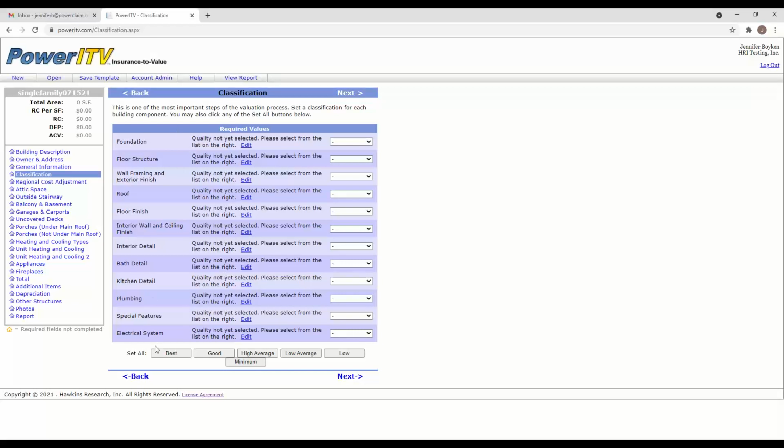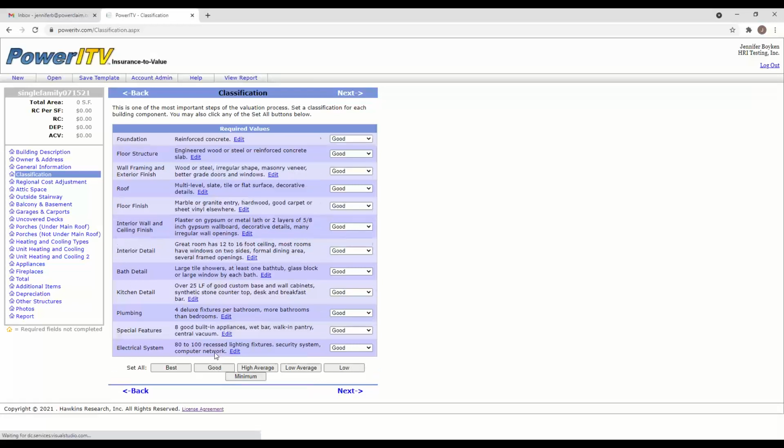You can set all of these by using the best, good, high, low, average, low, or minimum. So for our purposes right now, I'm going to set good on all. Then it will come up and tell you a basic description of what you're getting in each one of these sections. So as our foundation, use reinforced concrete. Our floor finish is marble or granite, hardwood, good carpet, so on and so forth.